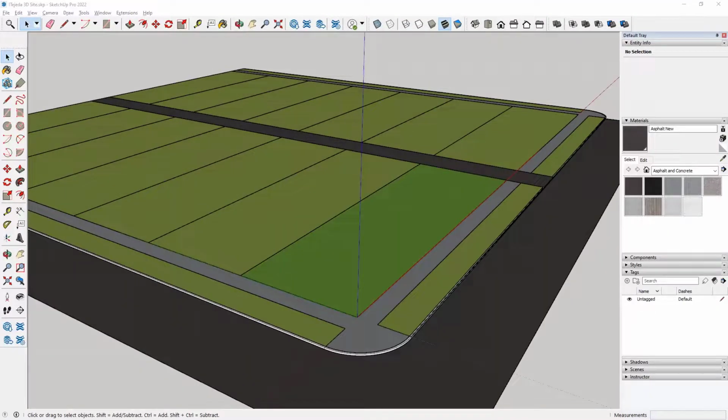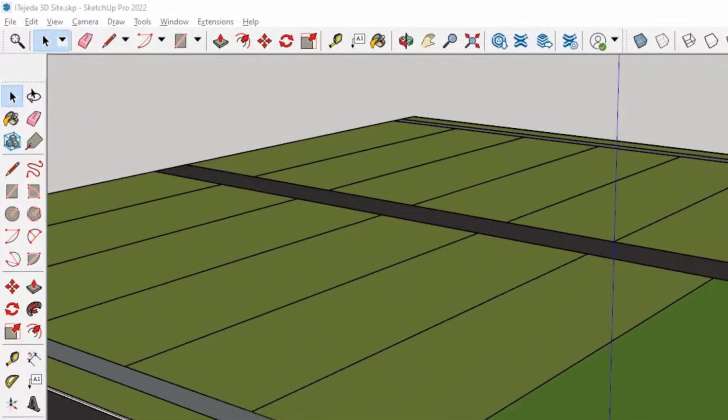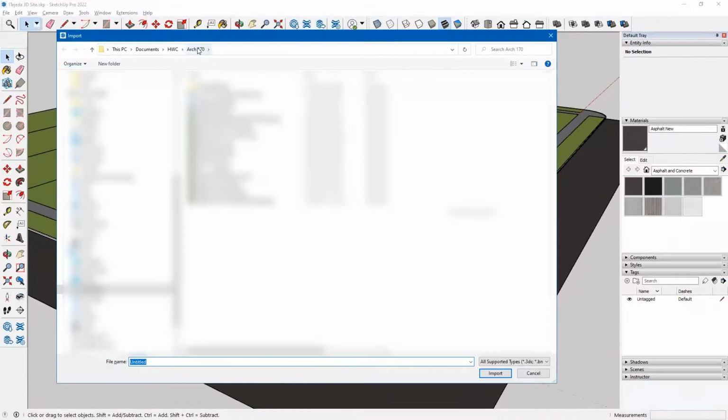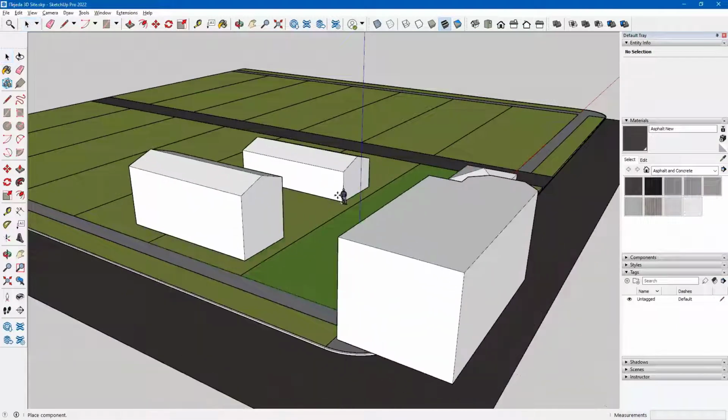I'm now going to import my conceptual mass models. I will come over here to File. I will select Import. In my folder, there's the conceptual masses that I created a while back. And I'm simply going to import them. And you can see they're coming in.